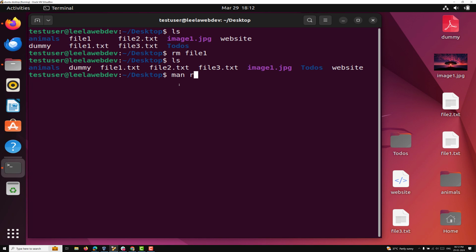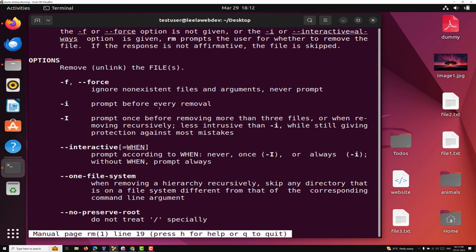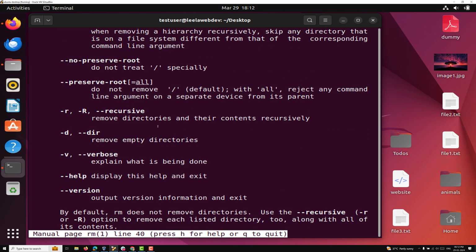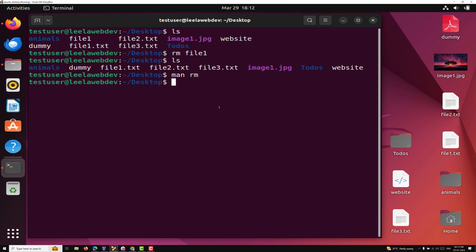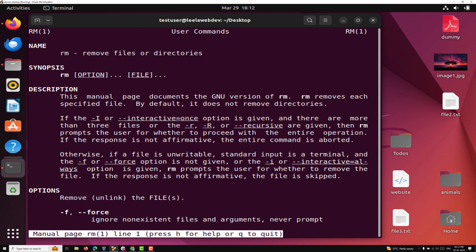Now if you try to see the manual for this rm, it says remove files or directories. And if you come down here, you will be able to see the option to prompt before every removal. So -i means it will ask you whether you want to delete it or not, yes or no. For example, let's say I want to delete file1.txt, rm file1.txt, and I will give -i. Then it will ask whether I want to remove this one. If you type y, automatically that will be deleted. So this is the interactive option.